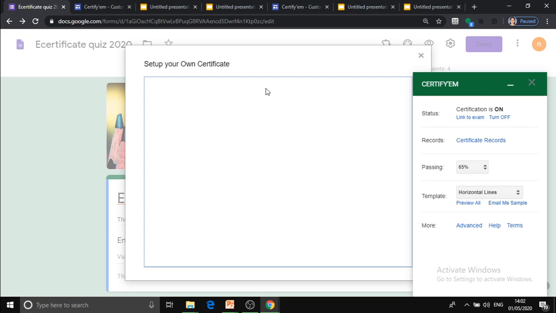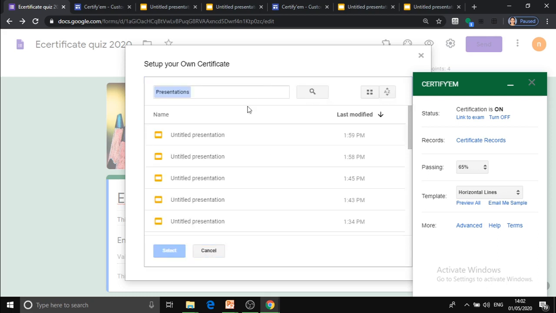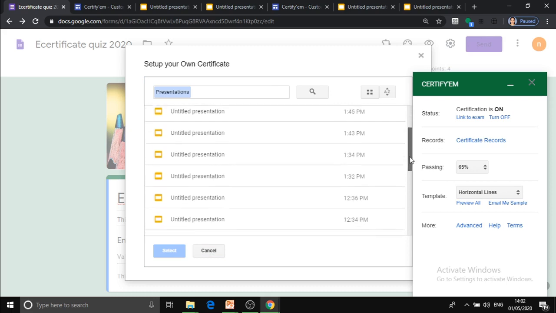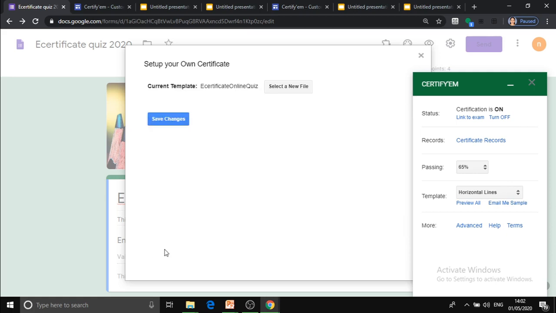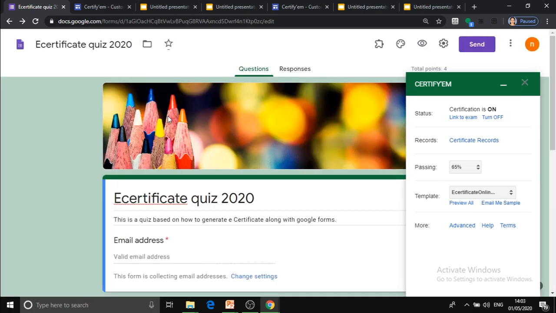Then in Google Slides, we can see our already saved templates. As I tried several presentations, everything you can see is saved here. So this is the one which I prefer, so click on that, then click select. So my custom template is now merged with my system. For that, one step is also remaining. Click save changes. So my template is now ready and has been merged with the Google form.